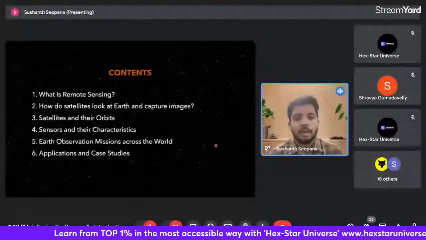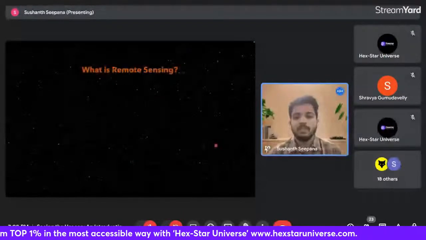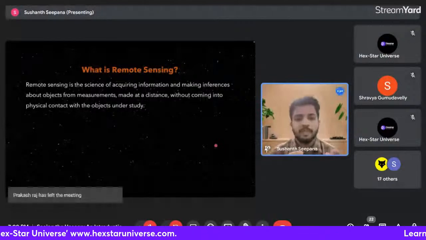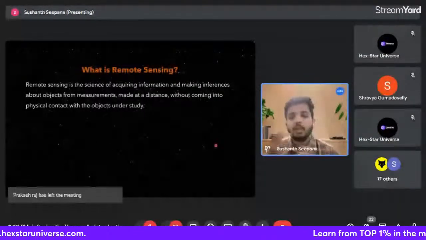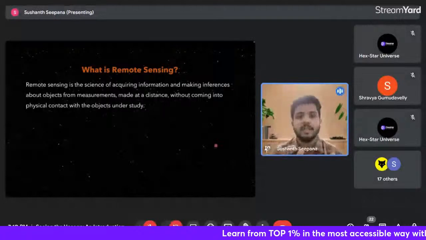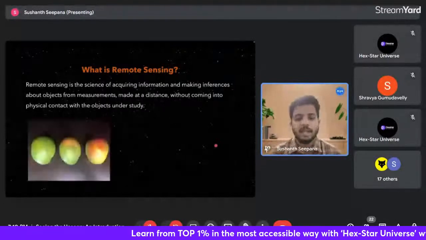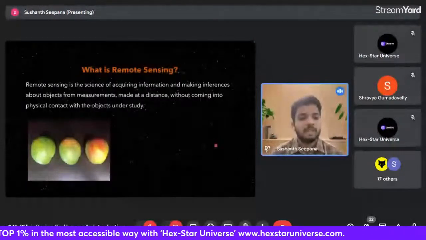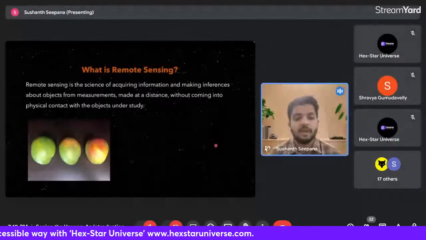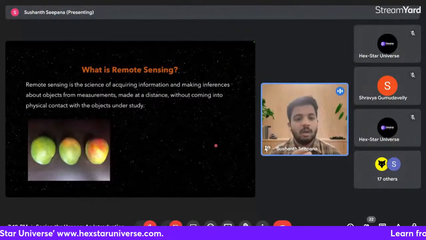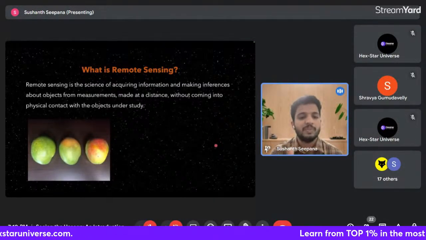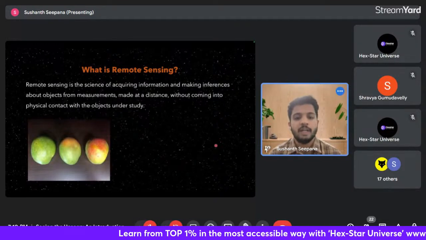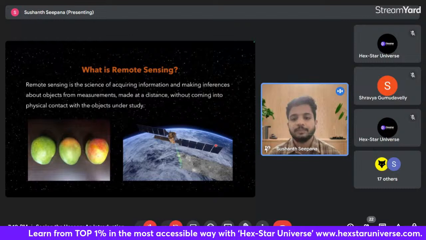So what is remote sensing? Remote sensing is acquiring information and making inferences about objects from measurements without coming into contact. Remote and sensing: you sense an object in a remote way. Let's take an example. Here we have some mangoes. Without touching them, you can understand that the left one is unripened and the right one is ripened. How? Either we see it by the color or we smell it. If it's physically there, you smell it and you understand it: this is ripened, this is unripened. You're not coming into contact. In the same way, satellites also operate.